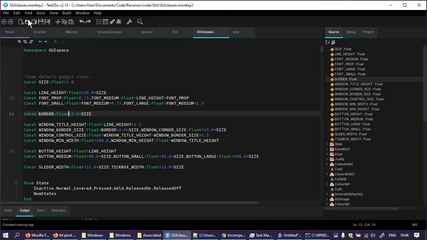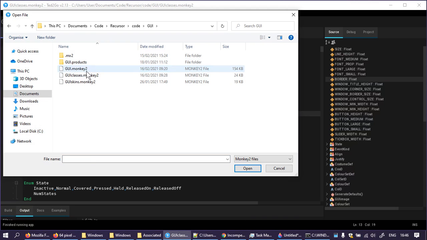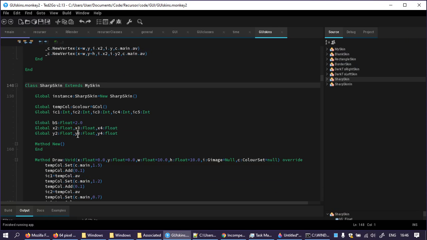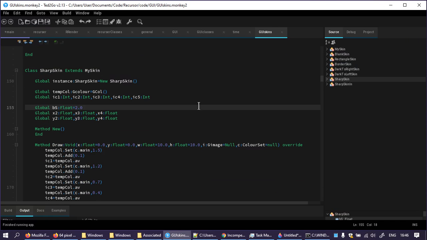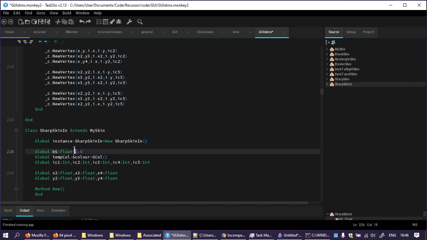One thing is if I open up my fairly horrible GUI skins and find sharp skin, see this border size is 2 and I make that 1. And because I didn't code this very well, I also have to make it 1 here. This will be coded better at some point in the next year or so. And then I run it again to get an idea of just what I've done.